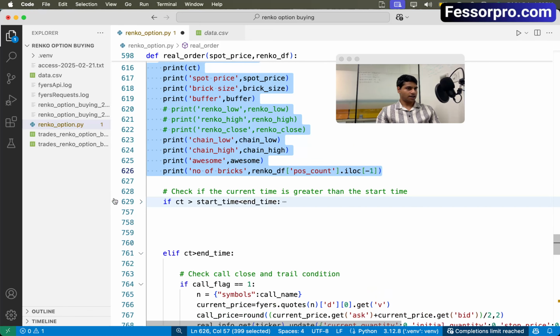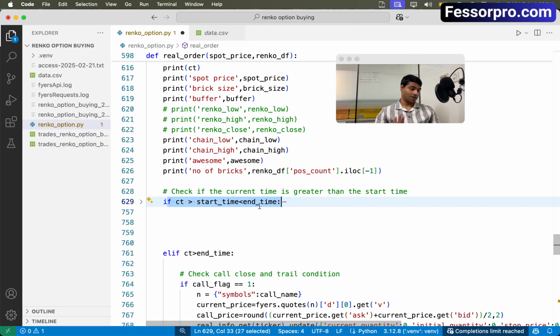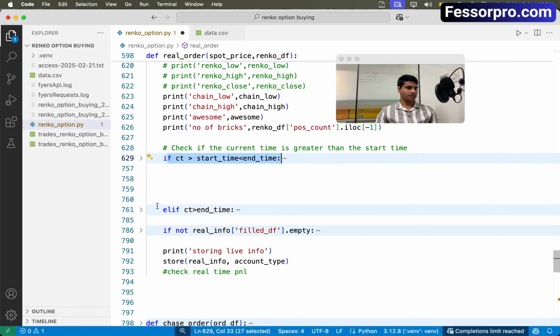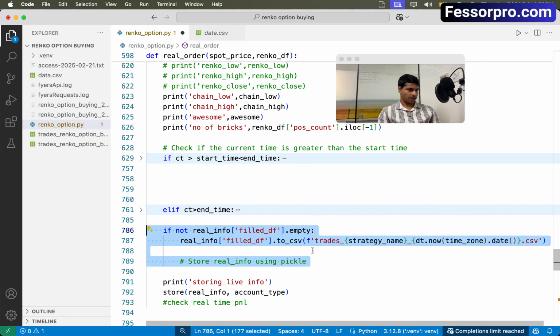The first condition that I have written is if my current time is greater than the start time and less than the end time. And the second condition I've written is if my current time is greater than end time. Okay, so this code will be executed if you are within the start and end time. This code will be executed if you have reached the end time. And at the end, I've also written another thing which will simply store this data into our CSV file, the trade information. So this code will save the trade information into our CSV file.